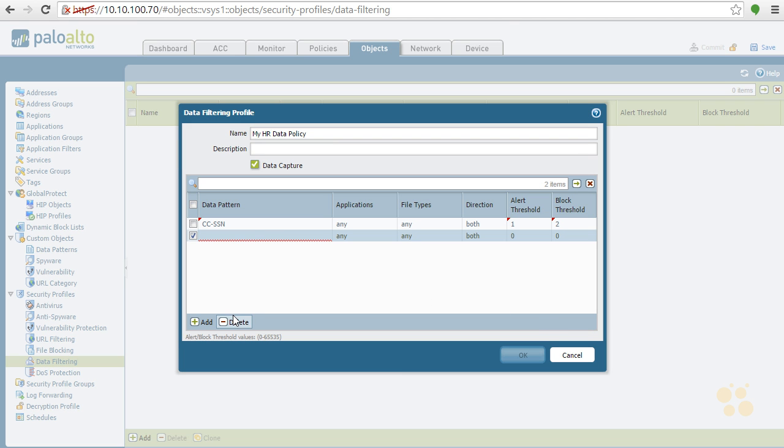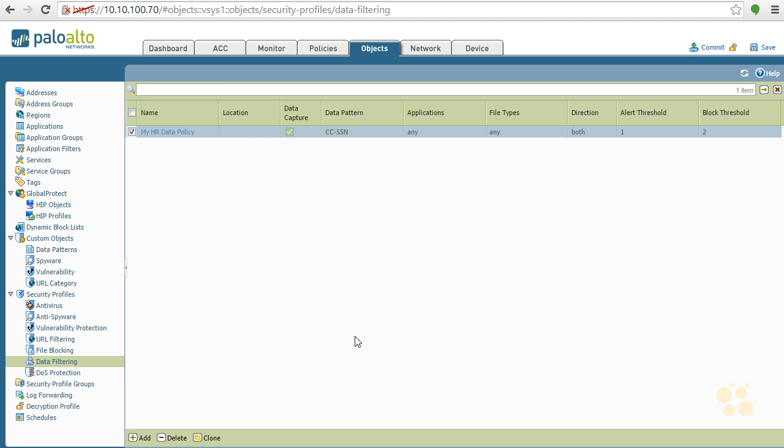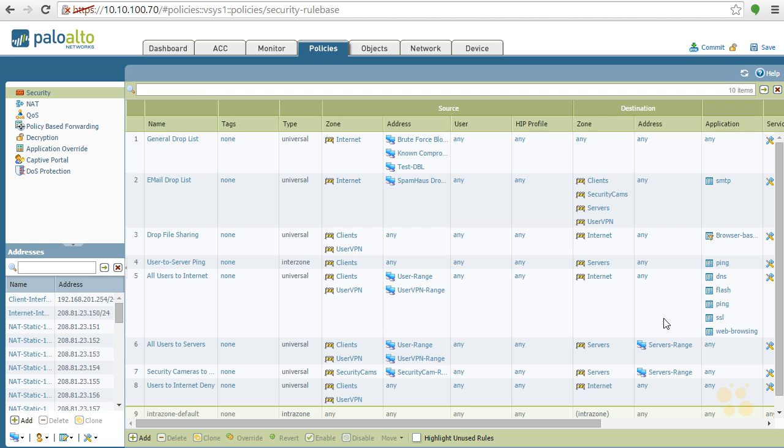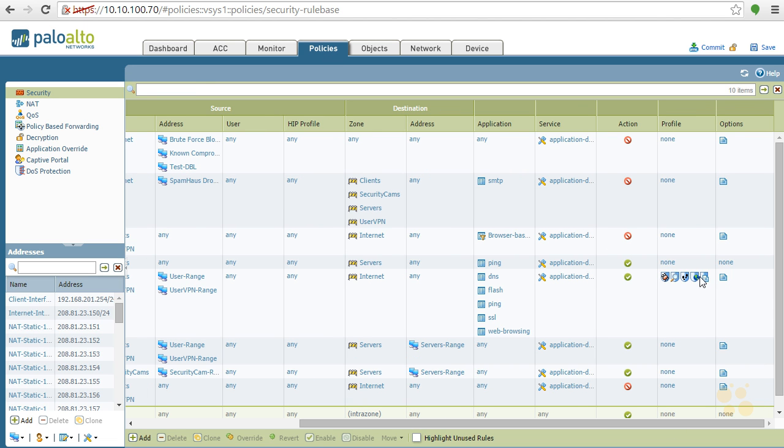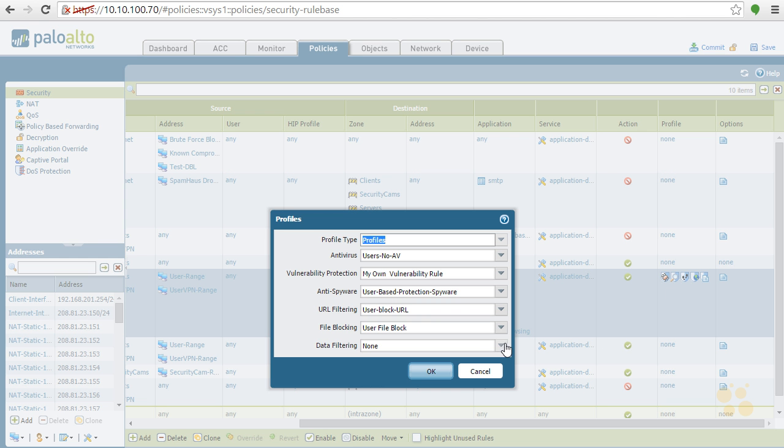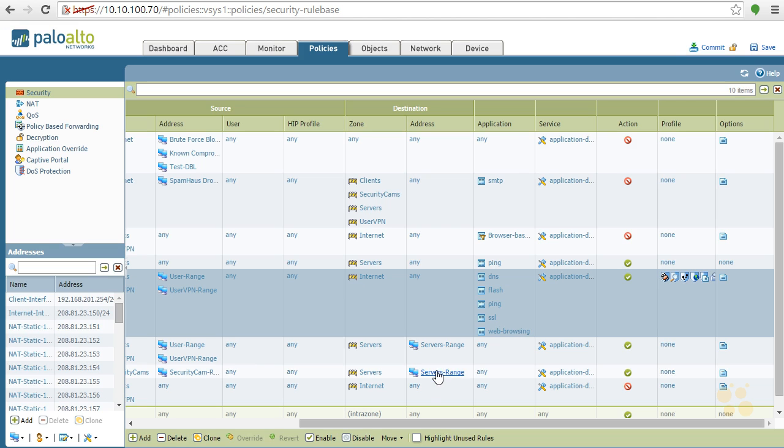Go ahead and delete that one that we're working on, and just leave it at that. So my HR policy is going to revolve around the credit cards and the social security numbers that I had before. I have alert and block thresholds for it. We're cool. So I'll put that on there as far as where we're at. And now again, I can go back into my policy, go back where we were here, click on one of these, and I have a data filtering profile as well. So I'll just click on my HR policy, click on OK, and now I've added everything in there.